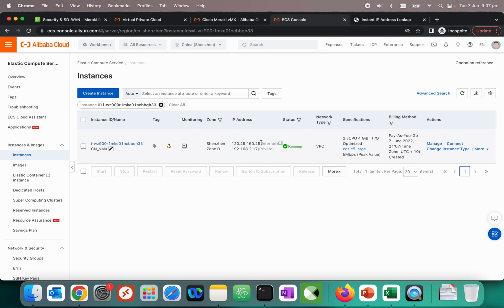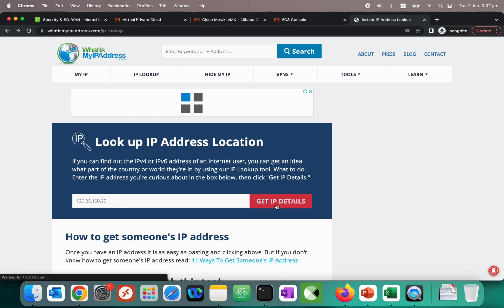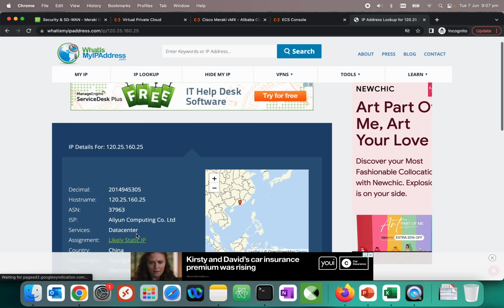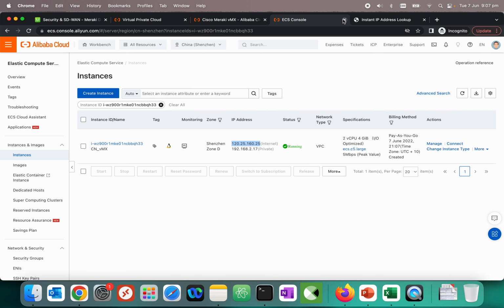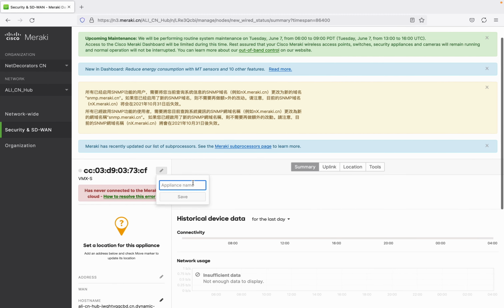All right, let's keep ourselves honest here. Let's check this public IP to see if it's actually within mainland China, Shenzhen, or not. All right, that's actually correct. It's in Shenzhen, it's in mainland China. All right, so that's pretty cool. It will take a couple of minutes again for the virtual MX to be up. Also make sure the virtual MXs are in VPN concentrator mode.